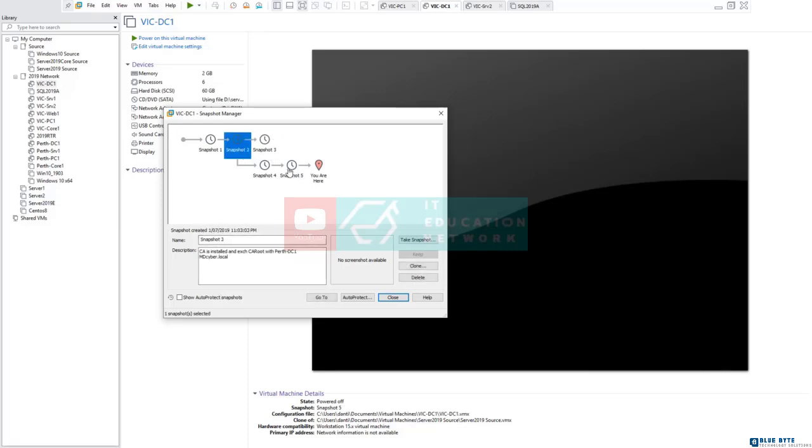But from 2, when I go back in time to 2, I start now with another path, which is my current path. This is where I am now. And I have a snapshot 4. With this one, PowerShell Core 6.2 was installed. Then in snapshot 5, the VNC tool also is installed on this device.